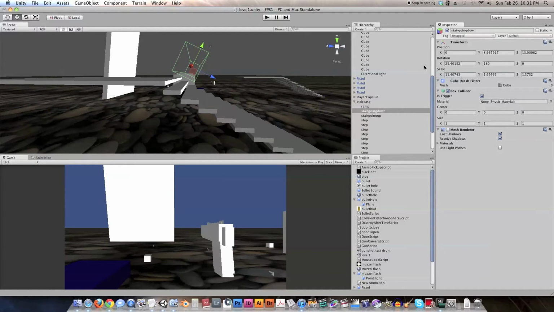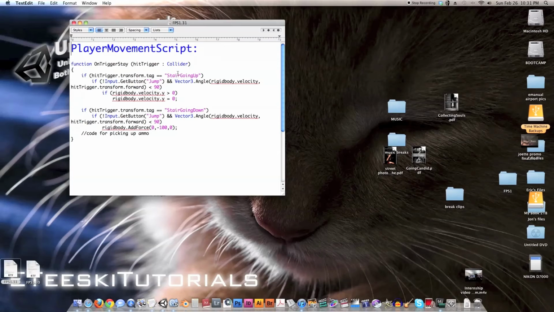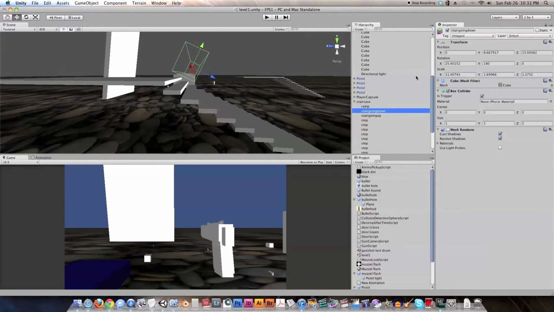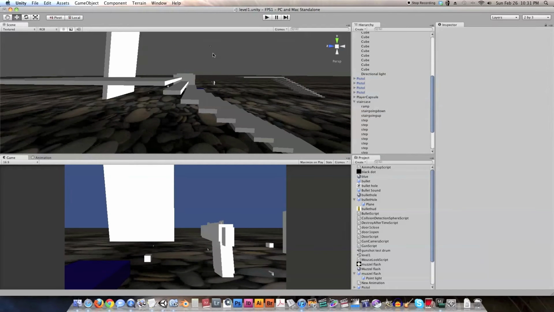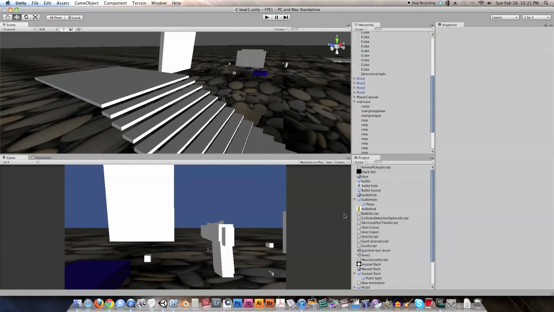Alright, now the next thing these things need is some tags. So let's add a tag, and let's see what I named it over here. It was stair going up and stair going down. So stair going up, enter, stair going down. So let's go to the going down one, and let's set that to stair going down. And let's set this one to stair going up. And now I think our game is all set. So now we just need to make the code.